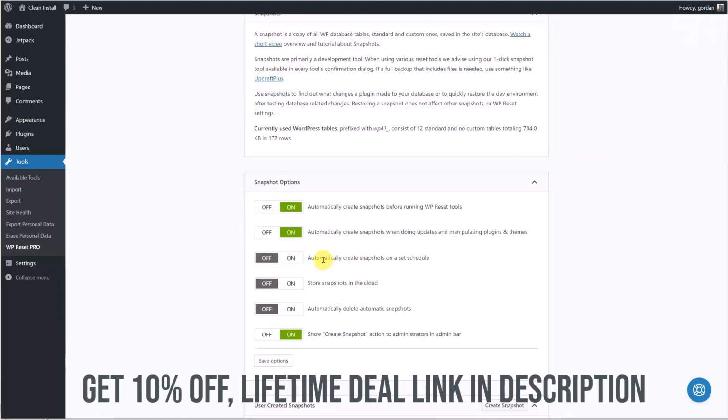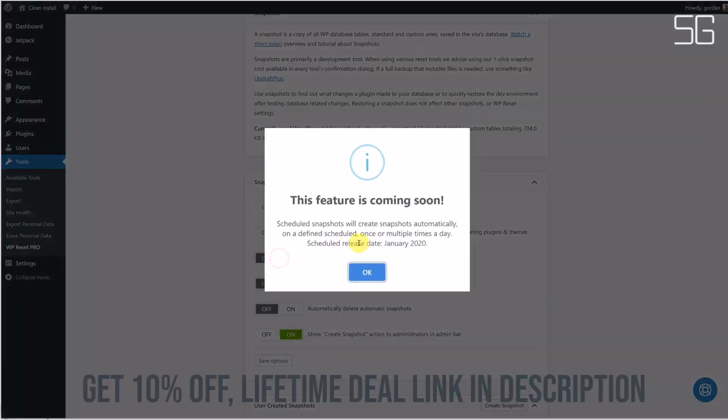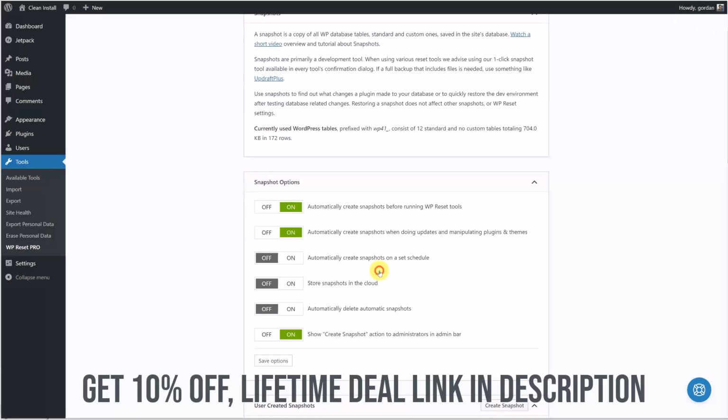Moving on, there will be an option to automatically create snapshots on a schedule. Once an hour, once a day, whatever you need, it's coming very soon.